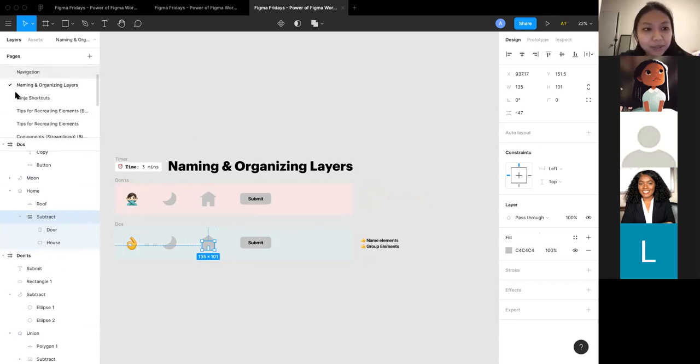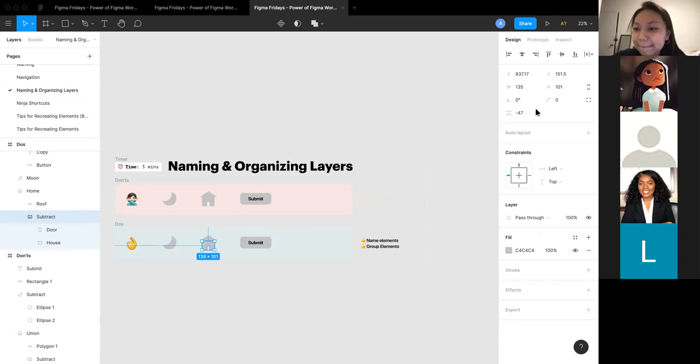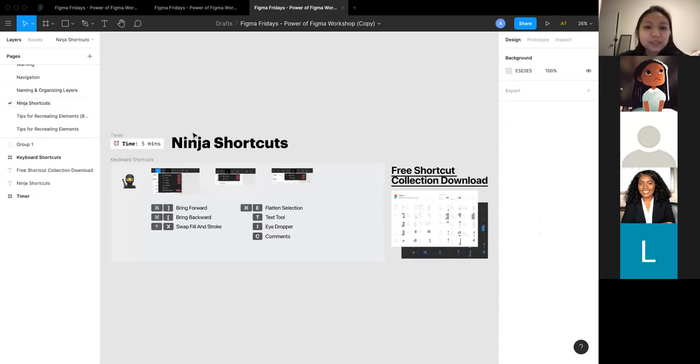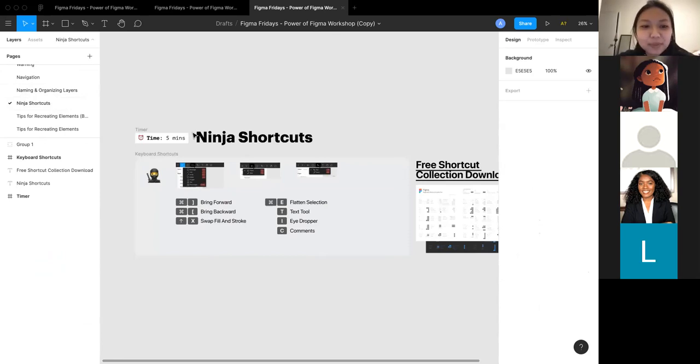Does anyone have any questions so far? Okay, cool. So some other helpful tips are some ninja shortcuts to make you guys a pro at Figma.